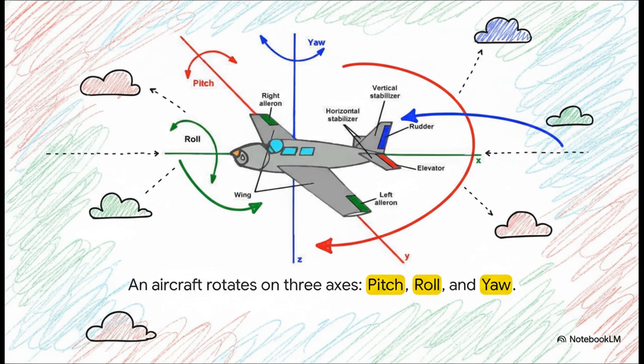First up, you've got pitch. That's just the nose tilting up or down. Then there's roll, which is when the wings bank to the left or right. And finally, yaw, which is the nose swinging from side to side. Every single thing a plane does, every maneuver, is just a combination of these three movements.